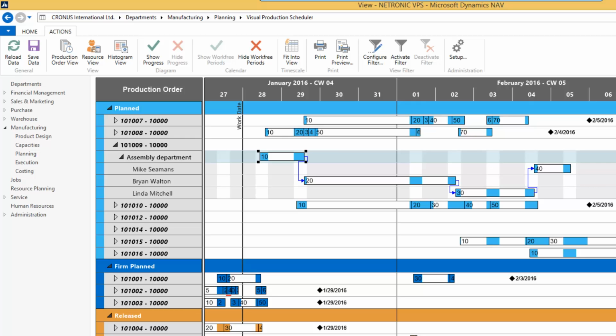Both on the bar and in the background of the chart, you can see that the visual production scheduler takes into account both working time and non-working time, with non-working time being gray in the background and being white on the bar.